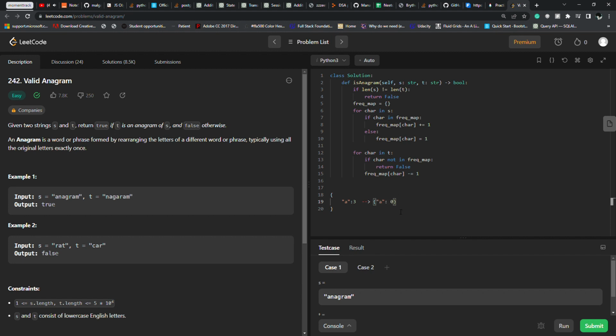It would now be A equals 0. This will be A maps to 0. This is what we are gunning for. So if every single character in our map now has a value of 0 at the end of both for loops, then we have a valid anagram, because it means that there's a match for every single character in T in S, meaning that the number of frequencies is the exact same. That's what this for loop is going to do.